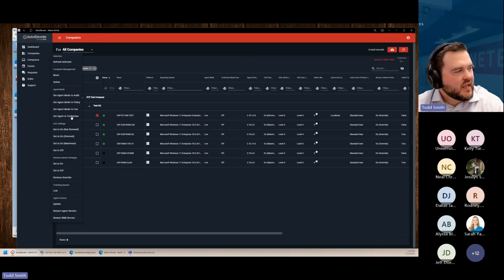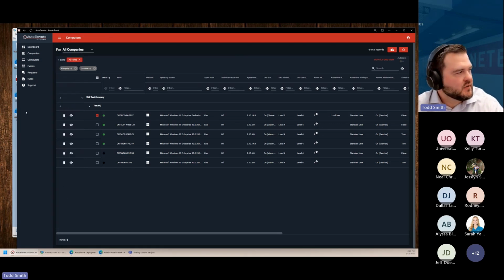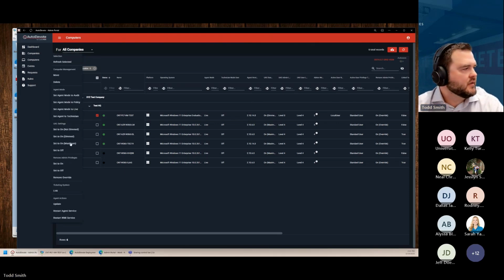You can also set an agent to technician. So let's say you're remoting in and helping out an end user. You could flip the machine to technician mode. I'll do that on this machine shortly to show you what that looks like, and it'll allow you to use that just-in-time admin account for that session to be able to install any applications without constant pop-ups or anything like that, or troubleshoot something.